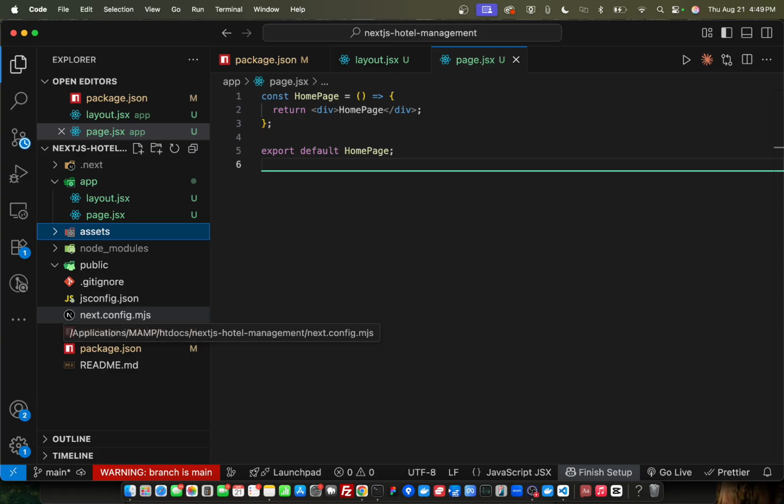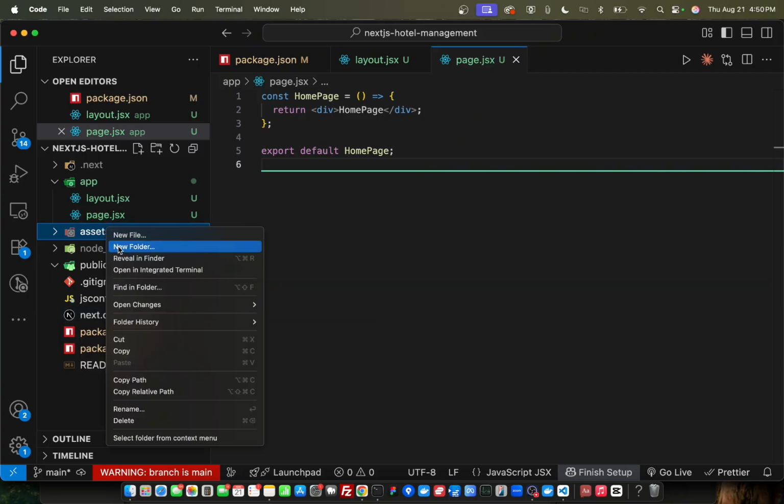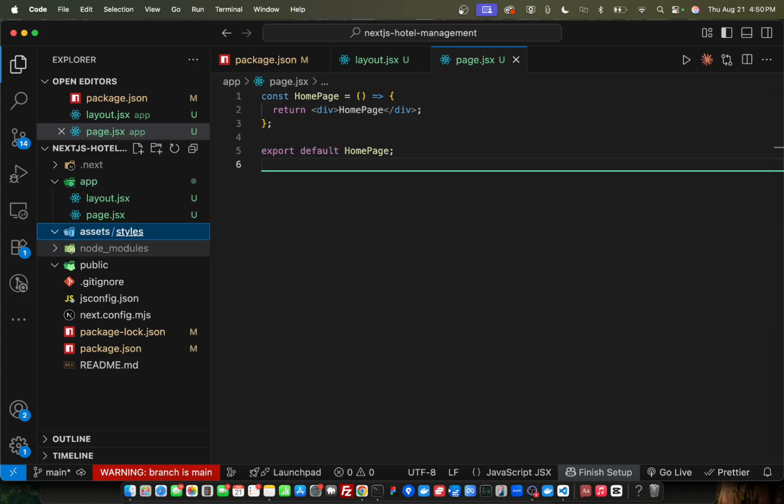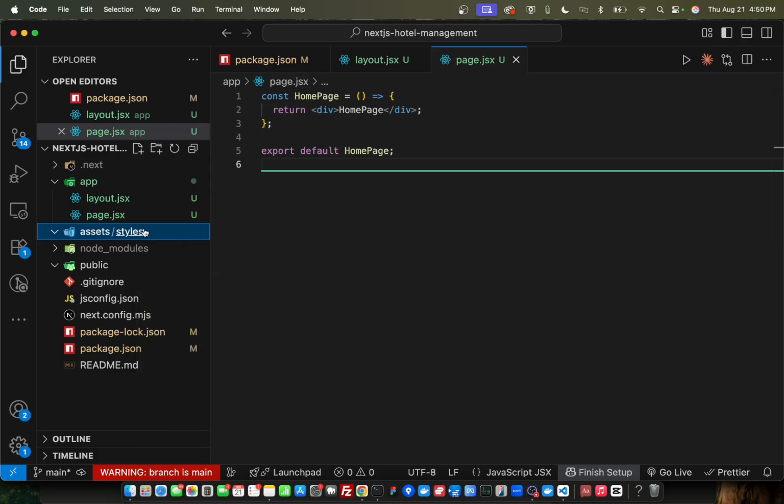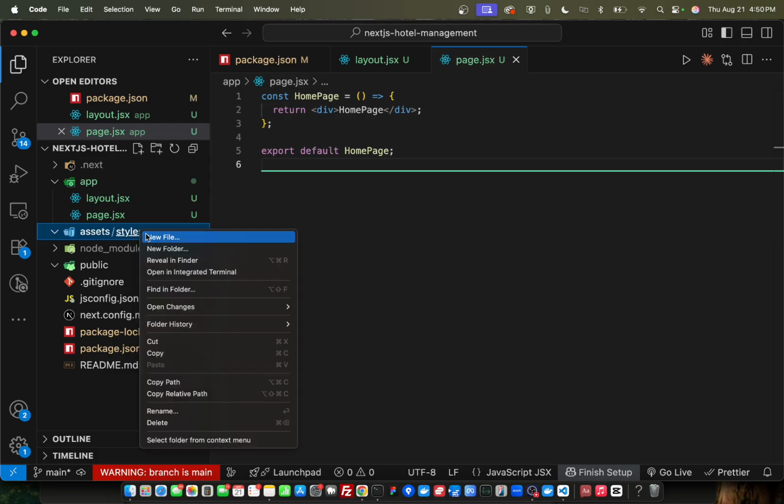So this is going to contain files that are part of the website's source code, but aren't really pages or components. This folder is primarily for styling. So I'm going to add styles. I just want to keep everything organized. In the styles folder is where all the styling files are going to go.